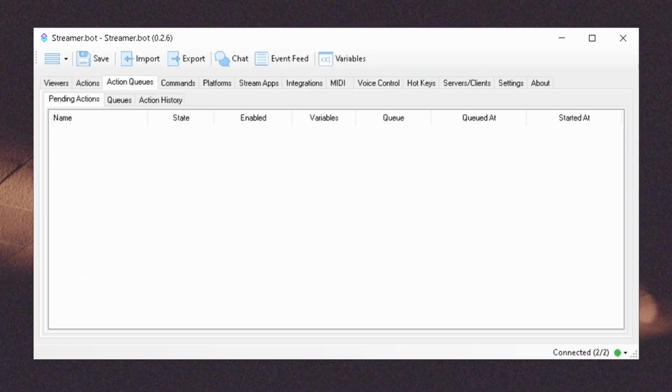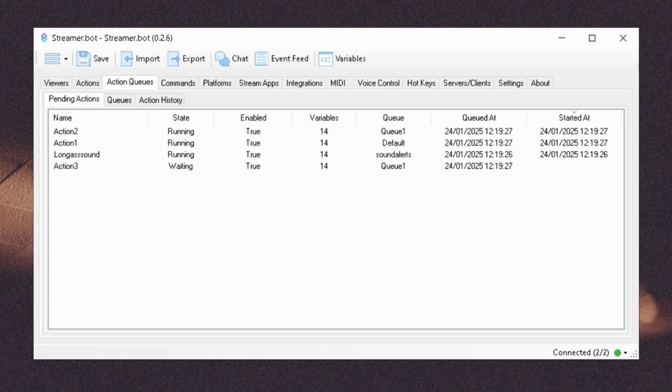Action queues. This tab contains 3 sub-tabs. In Pending Actions tab, you can see a table of all actions that are currently running or waiting to be run. This table is cleared when Streamer.Bot is closed.